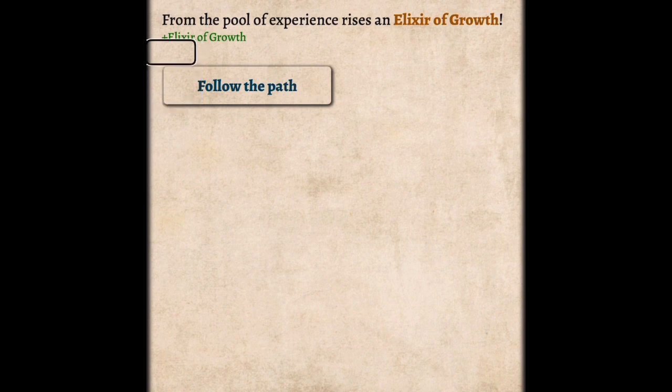So technically, we should get experience points for beating it and for beating the monster, but we don't. Follow the path. You strut out and tell the tourist, lightning spell. Plus lightning spell, from the pool of experience, elixir of growth. Life 8 out of 10. Follow the path.